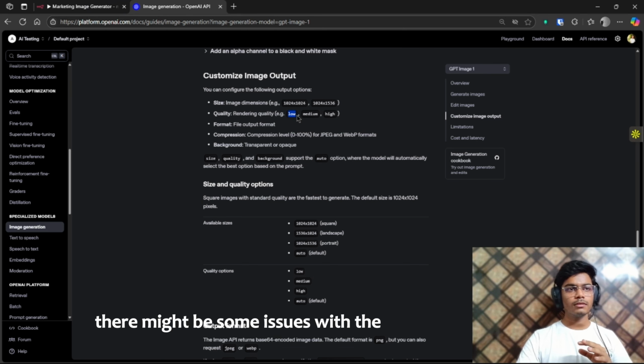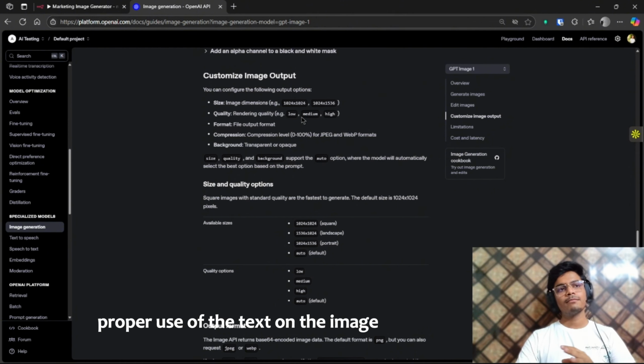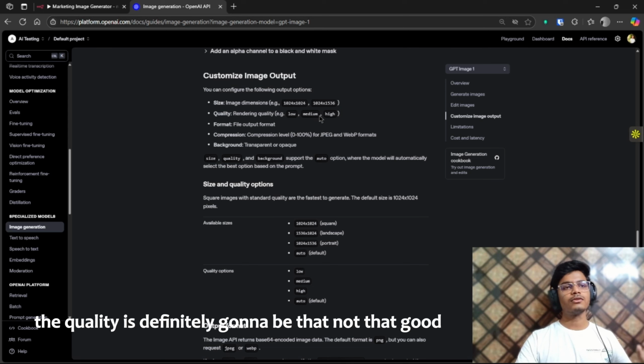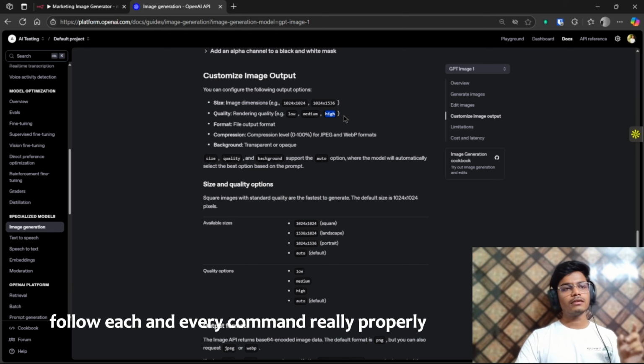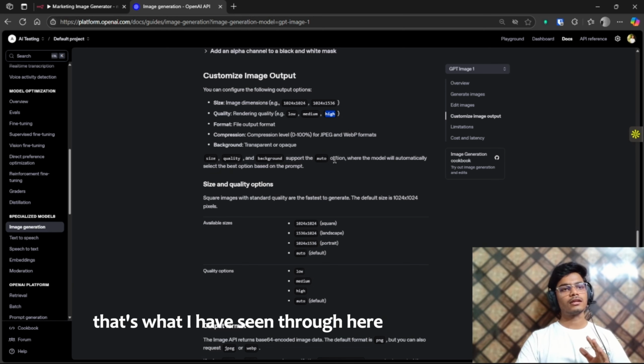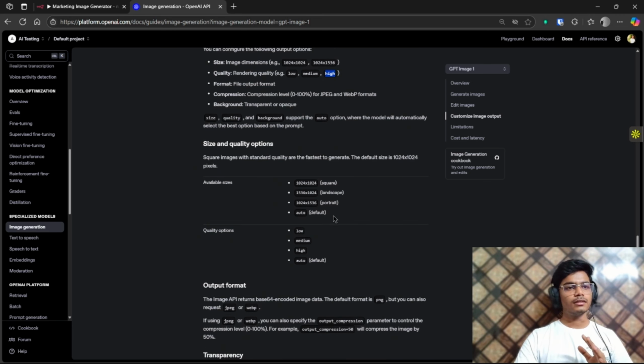With the low version there might be some issues with the proper use of the text on the image. The quality is definitely not that good, while with the high version the performance is the best. It's going to follow each and every command really properly. That's what I have seen here.